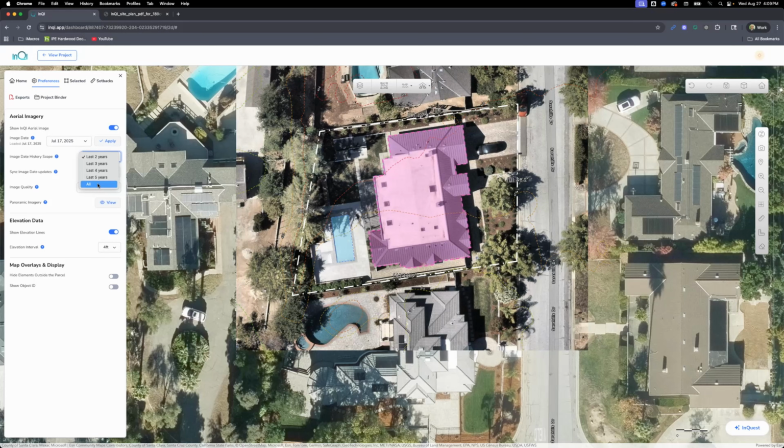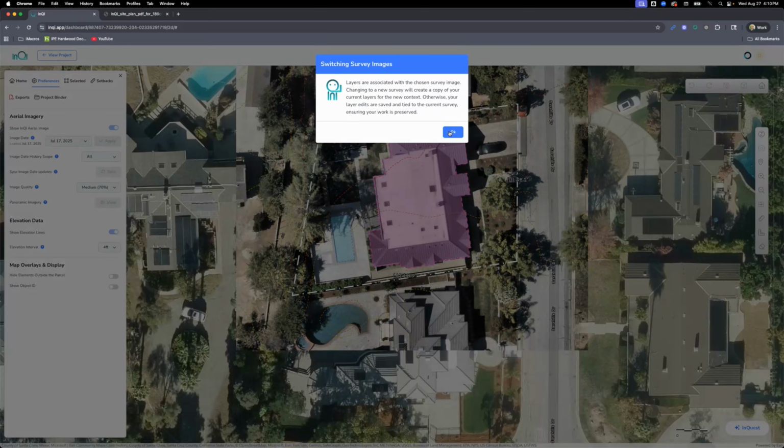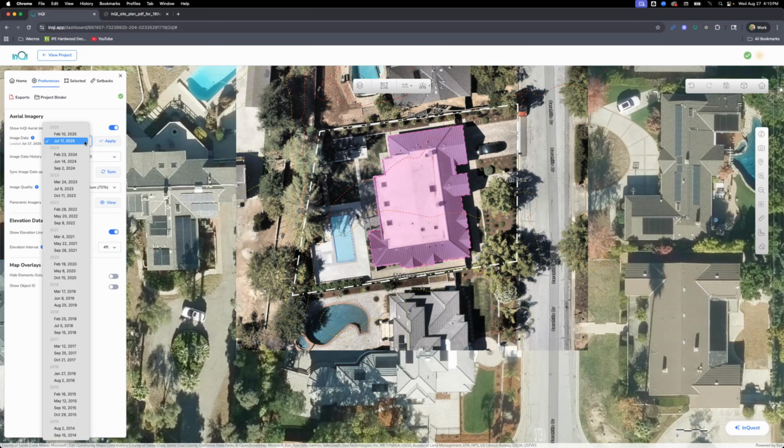Google imagery. This thing happens a few times a year. So for understanding what has happened to the property, this is where you would want to go. So I select all, I'm going to click apply. It says, yeah, I want to apply. That's fine. So now I have, for this given property, it looks like 3 times a year.